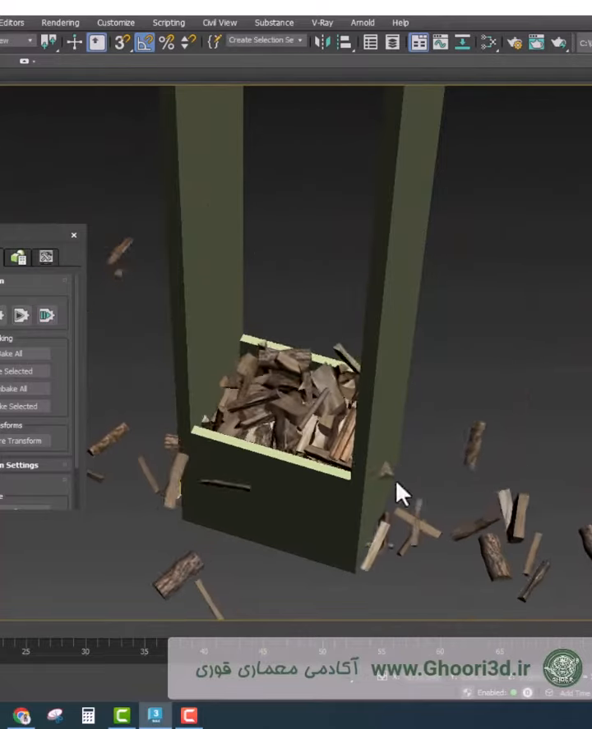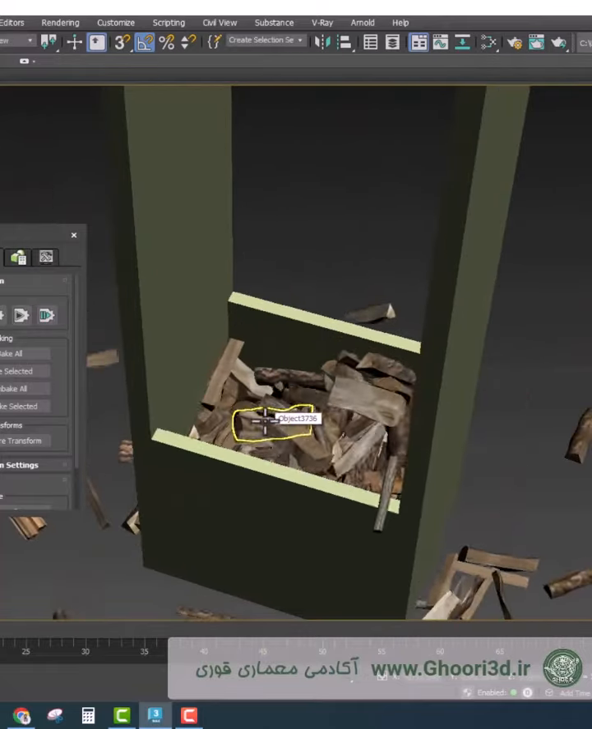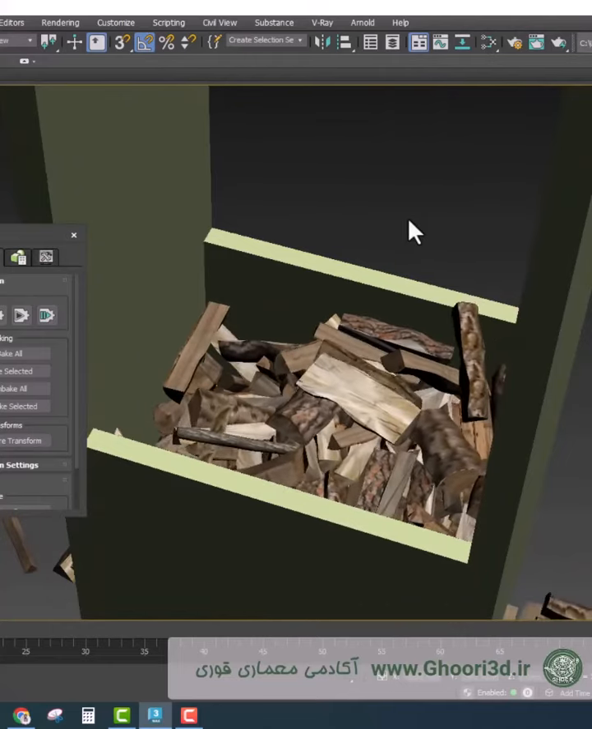As you can see, the objects will be arranged in the same way.